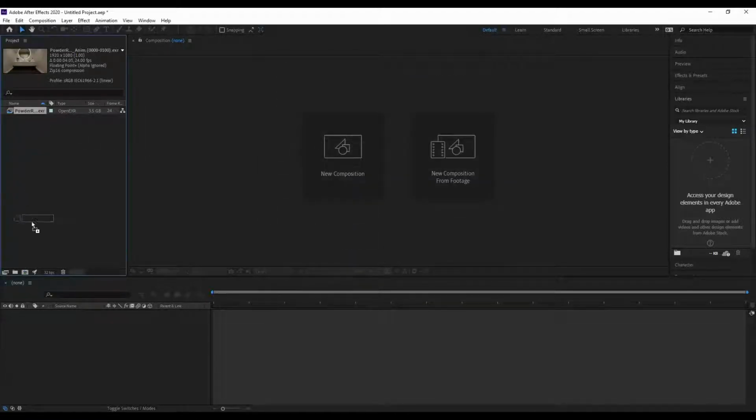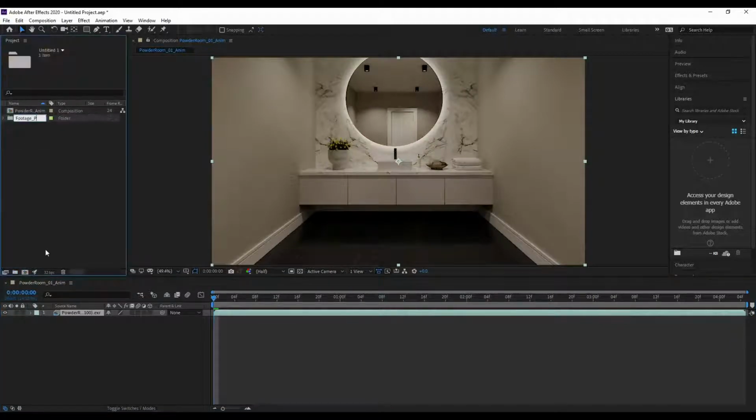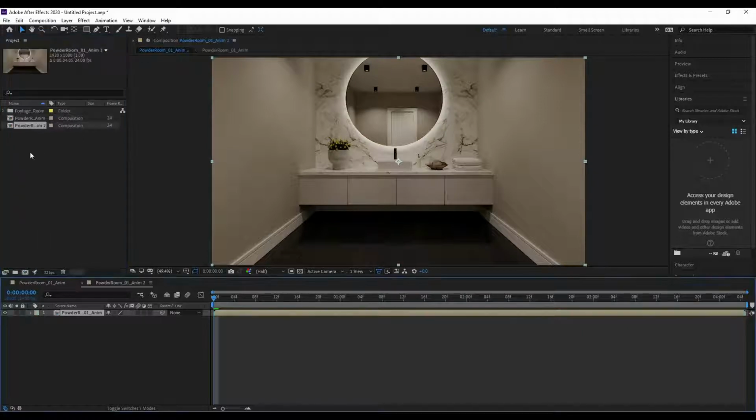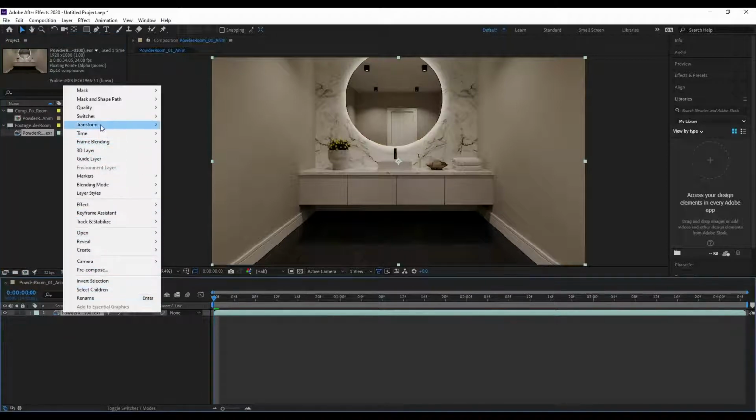Next, drag the footage down to the Create New Composition button. This will add our sequence to its own composition in the timeline. Then, make a separate folder for the footage and the composition to keep it organized. Now we can start extracting the render elements.